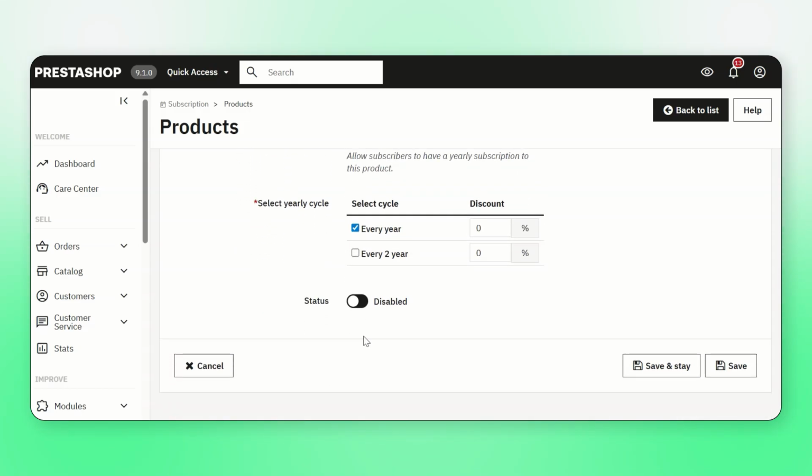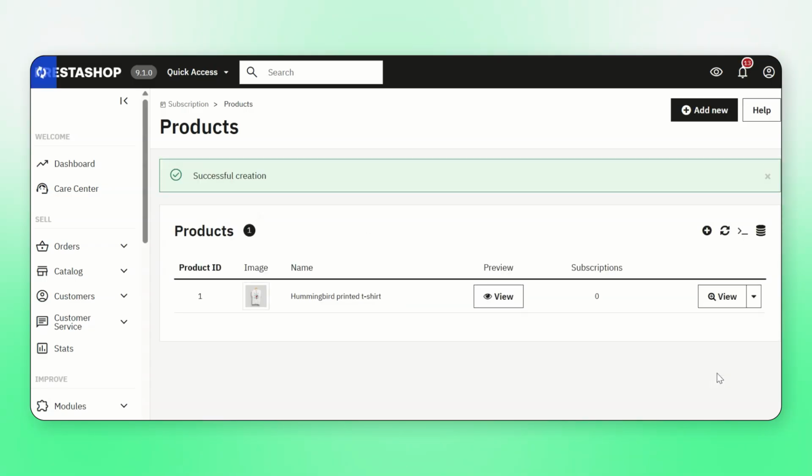Then, the next option is Status. Using this option, the admin can enable or disable the subscription product. If this option is enabled, the subscription plan for the product will be active and available to the customer, and the customer will be able to view and subscribe to the product. If this option is disabled, the subscription plan will be inactive, and the customer will not be able to purchase the subscription product. After that, click on the Save button, and your subscription product will be created successfully.